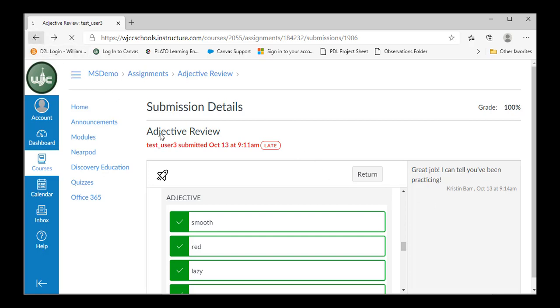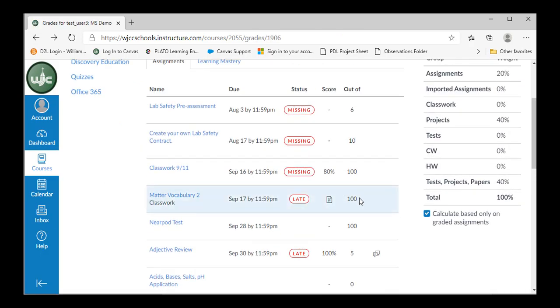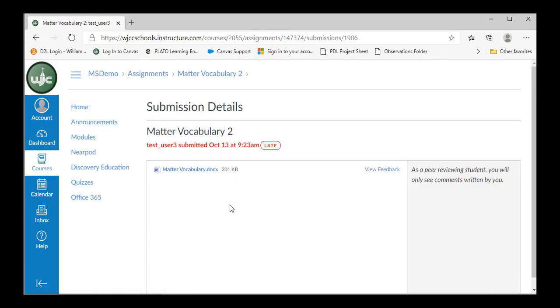If we go back to that page with all of your assignments listed, I want to show where you can see an assignment submitted by your student. So here this Matter Vocabulary was submitted. If you click on the name of that assignment, it will bring you to a page that looks like this. And it looks like you cannot see what was submitted by your student, but you actually can. You can do this in two ways.